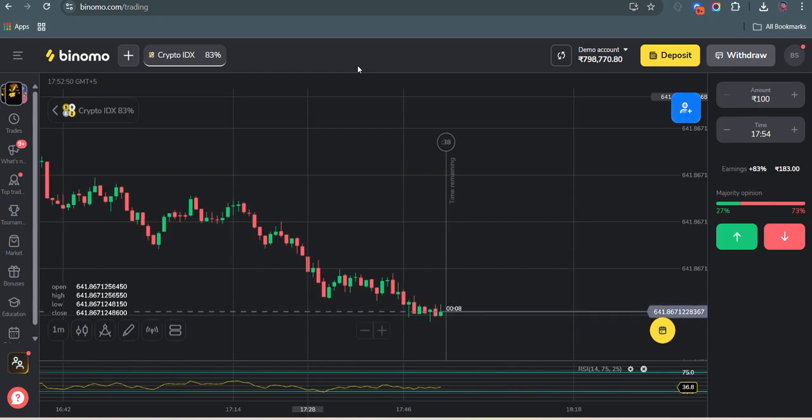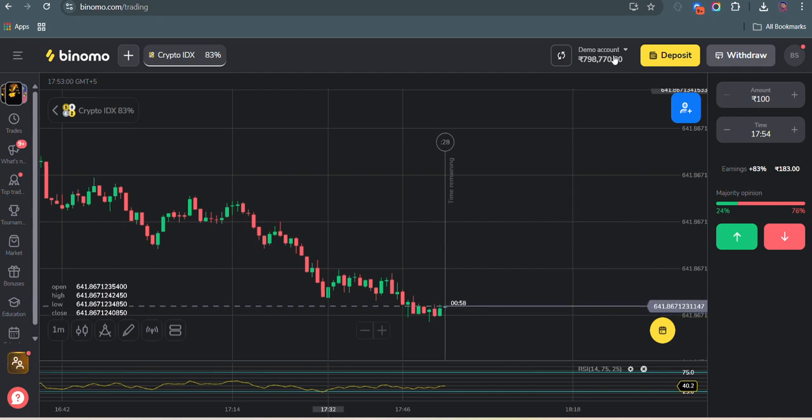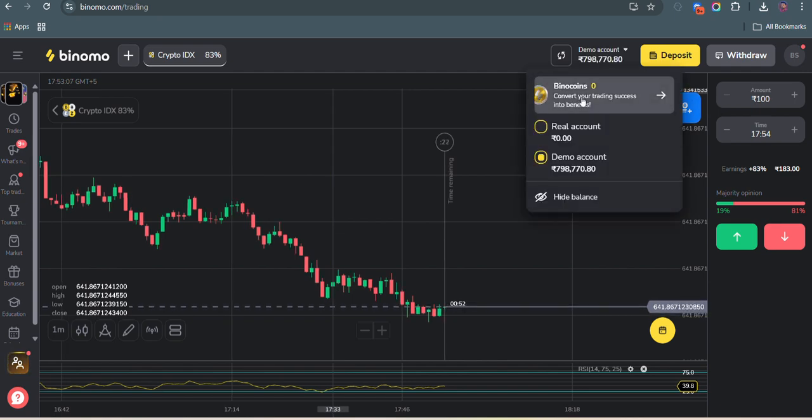So friends, in order to switch from a demo account or real account to Binomo coin, you need to log in first. So please log in first to your Binomo trading platform, and once you log in, you will see the dashboard, and here you can see the demo account. I just switched on the demo account wallet, so click on this, and here you will see Binocoin.